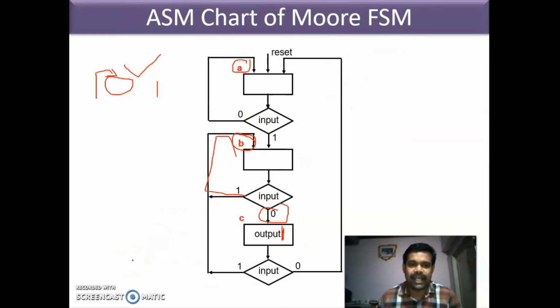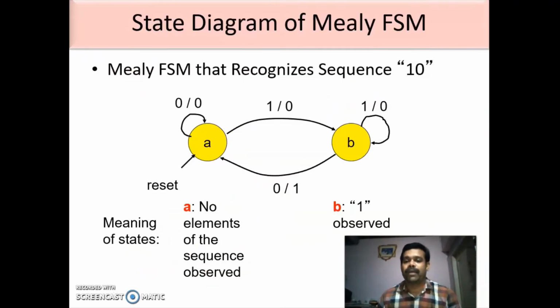Now we will see the ASM chart for Mealy. Now you are in state A. If you are receiving an input 0, you are in the same state, and the output is 0. If you are receiving a 1, you are going to state B, but the output is 0 only. In B, if you recognize a 1, you are in the same state.